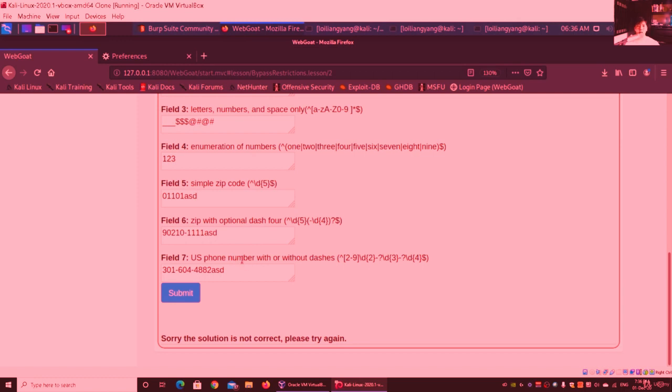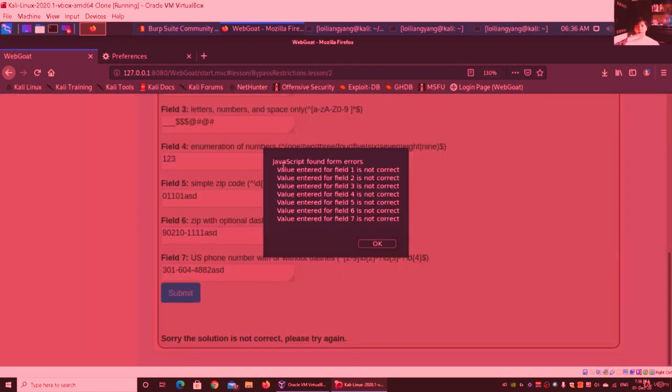So when you click submit, it says JavaScript found form errors. Value entered for field 1 is not correct. 2, 3, 4, 5, 6, 7 are all not correct.